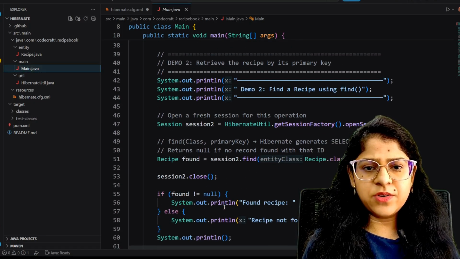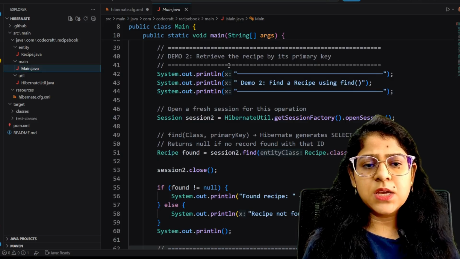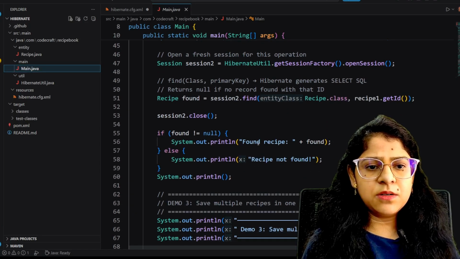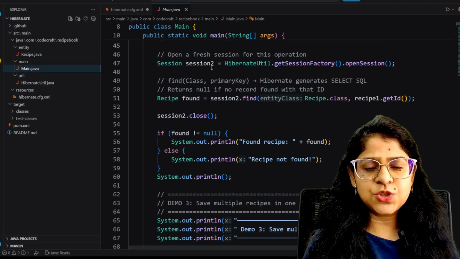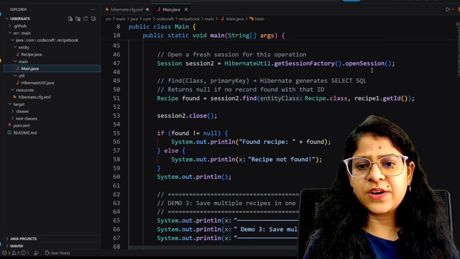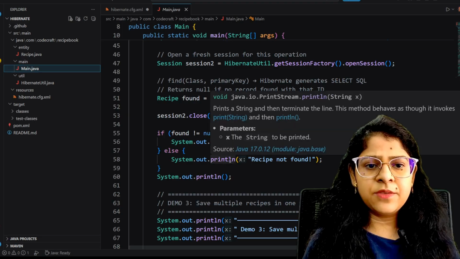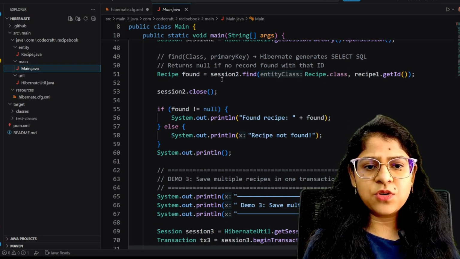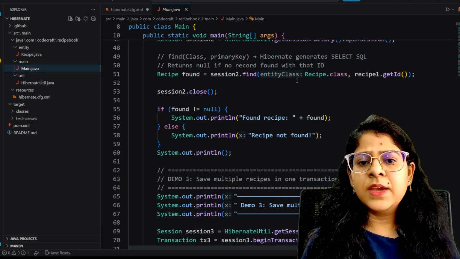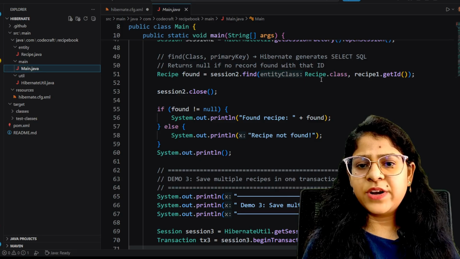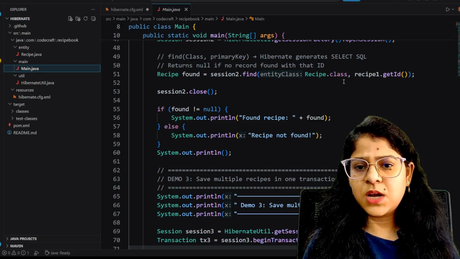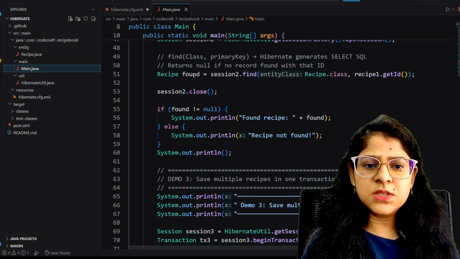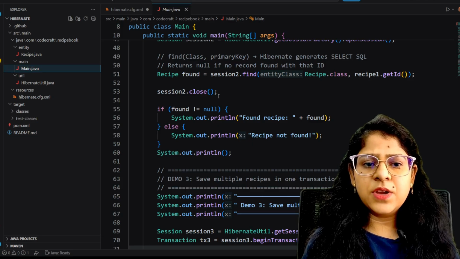And then coming to our demo 2, to retrieve the recipe by its primary key. Here you have another session, session2 is equal to HibernateUtil.getSessionFactory().openSession(). We are opening another session, that is session2. And then here we have recipeFound is equal to session2.find(Recipe.class, recipe1.getId()). Here we are providing our class name, Recipe.class. And after finding it, we are closing this session.